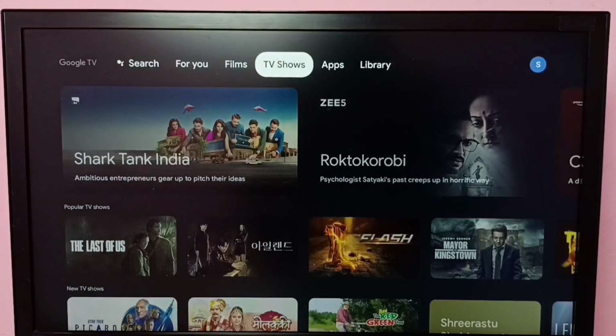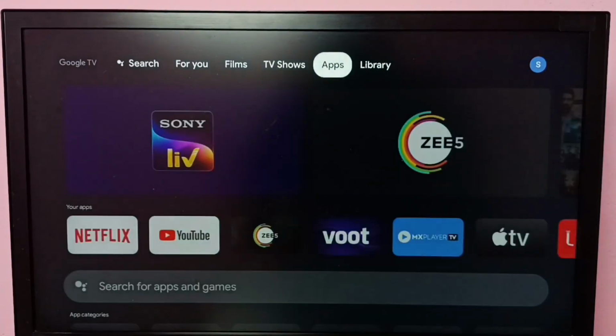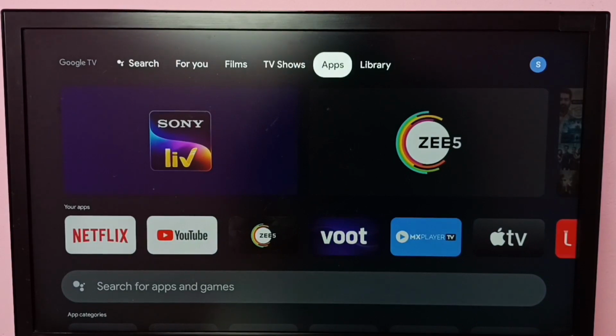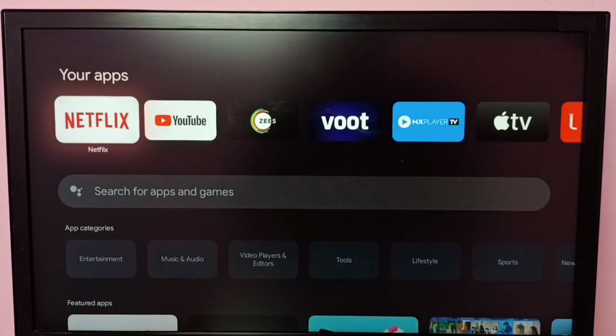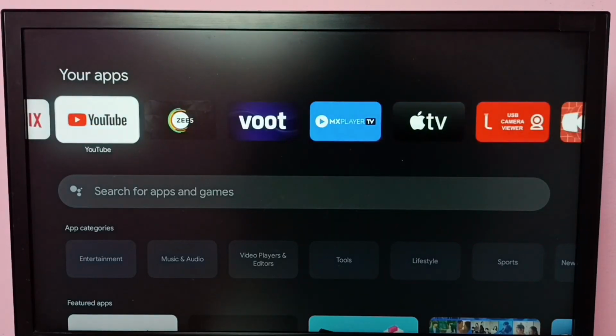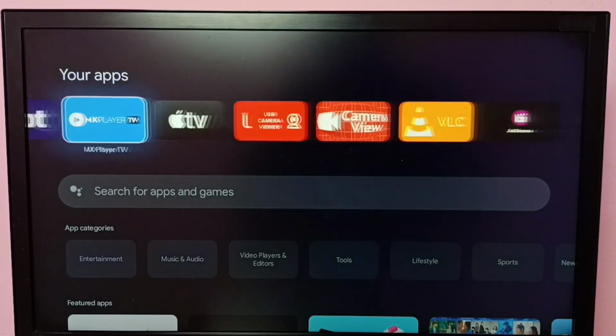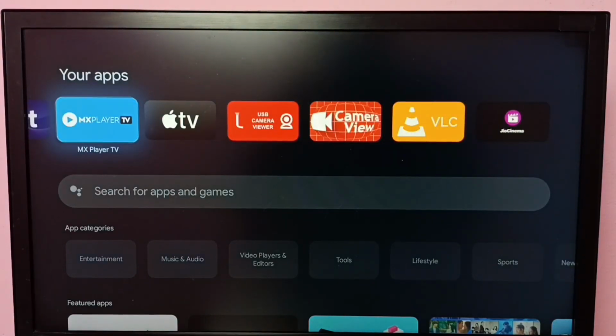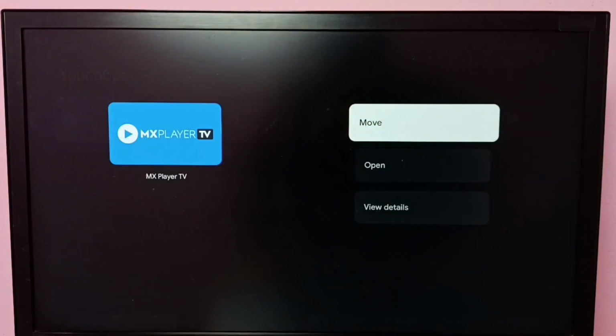Method 1. Go to apps, select the apps tab from the top, then go down and select your apps. Under your apps we can select the app which we want to uninstall. So let me select MX Player, then press and hold the OK button on the remote.